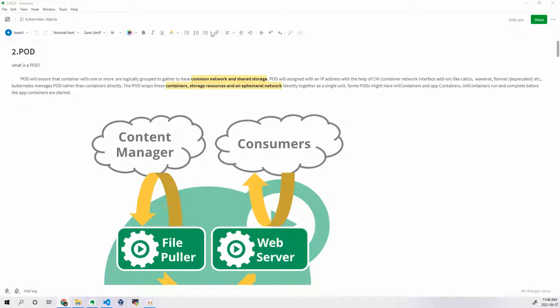You can see the statement over here. A pod will be assigned an IP address with the help of CNI, Container Network Interface. It can be Calico, it can be Weave Net, it can be Flannel, but Flannel got deprecated, so you can put that aside. Weave Net, AWS VPC or Azure CNI, whatever you use, it depends on the platform. Since we are using an on-premises Kubernetes cluster, I'm using Calico for my networking.